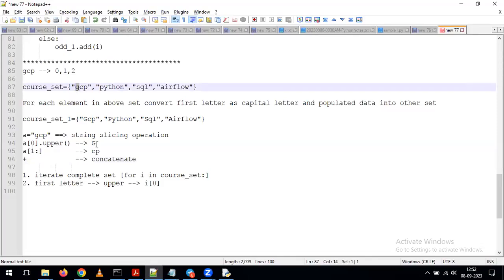G dot upper is converting the G into uppercase. After that, from the next position onwards, I want to get all the letters. For that reason, we are giving it as A of 1. But above we did not give the colon, and here I am giving the colon. What is the meaning of the colon? From the first position till the last position, I want to get the data. That's the reason I am not giving any ending position.